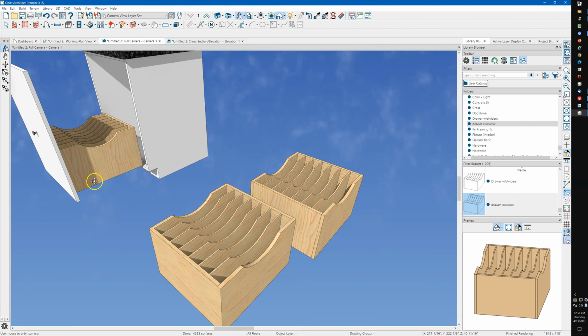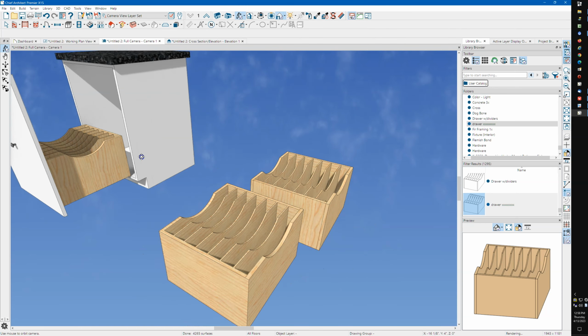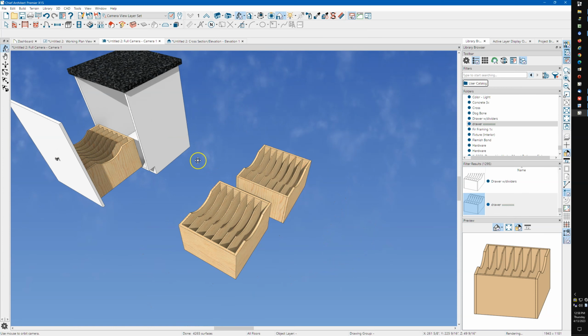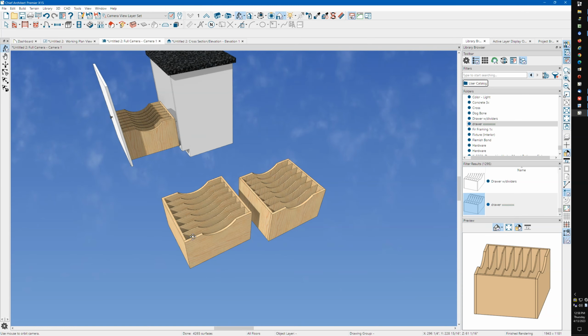Now, of course, to make this realistic, you'd probably want to put some kind of drawer slides on here. Again, this wasn't intended as a best practice tutorial, just a getting started on doing something like this.